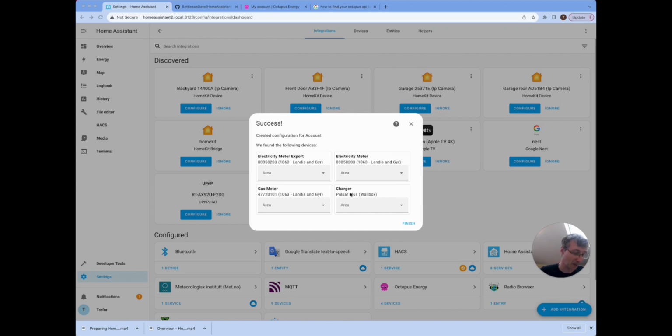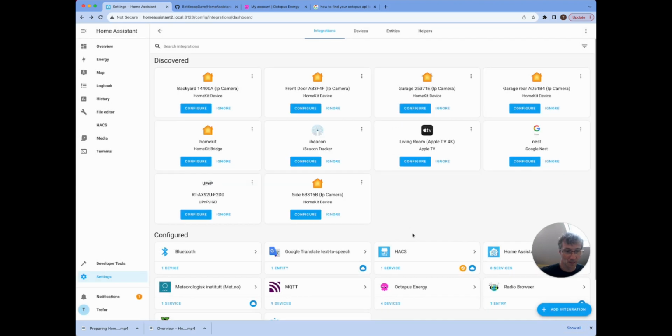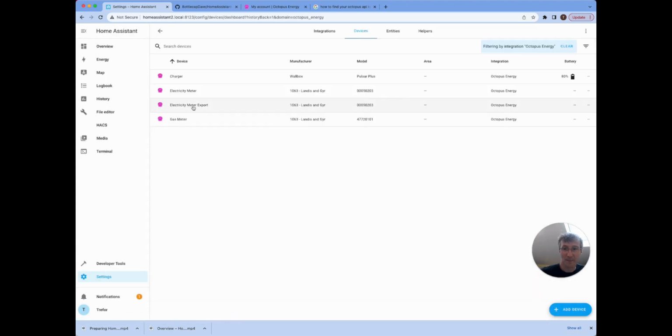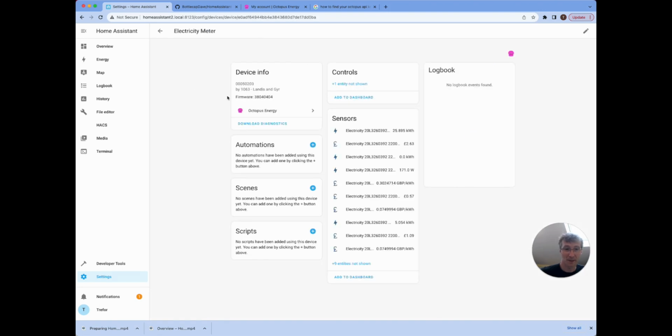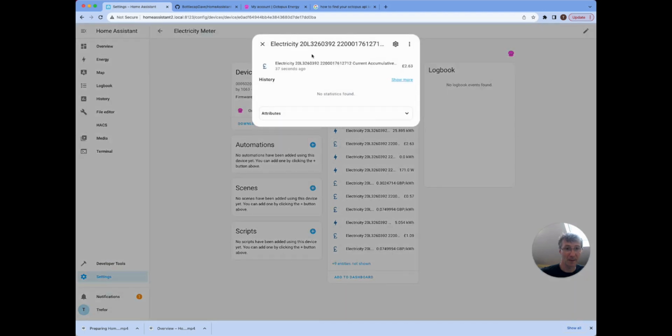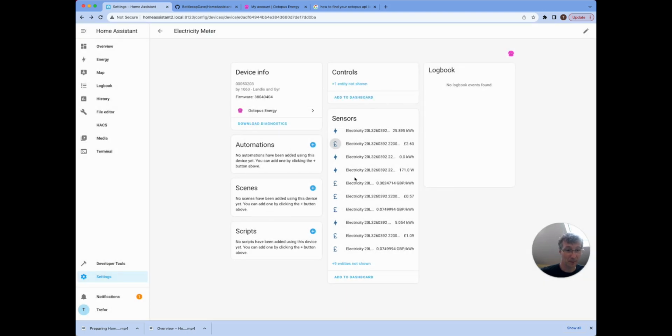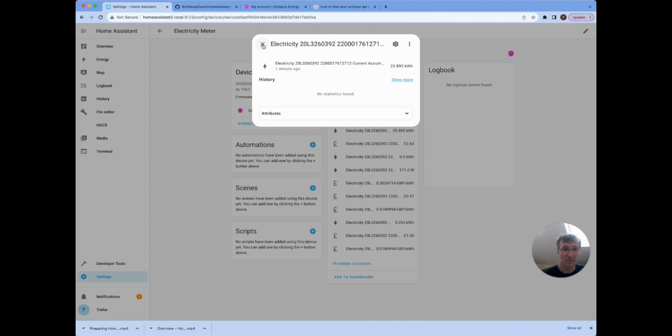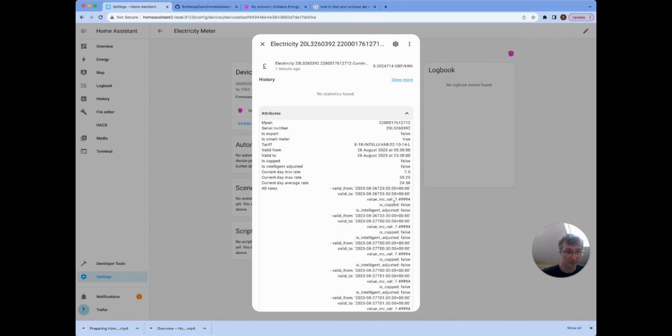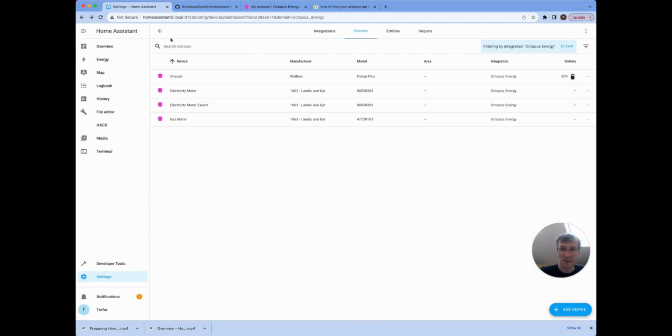Just to point out, if you don't know what your API key is, you need to go into your Octopus account, and then your personal settings, and then select the developer API area, and it'll allow you to copy and paste it into there. So now I've got Octopus Energy, I end up with my different devices, and you can see, for example, my electricity meter is now going to tell me how much I've spent so far. And also what the current rates are, which is good. So that's the current accumulated, and here we're going to show the current rate, for example, and you can see also it's going to show what the rates are at night as well as in the day because I'm unintelligent. So there we go.